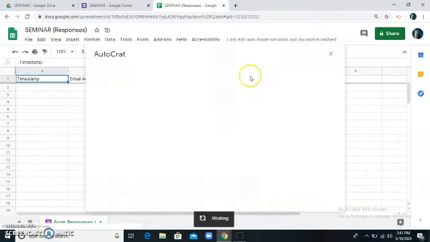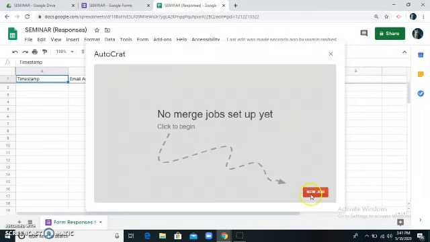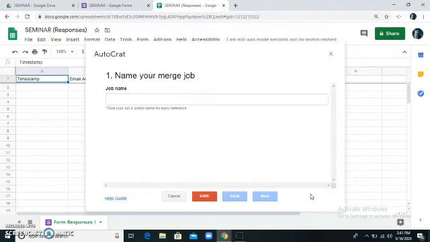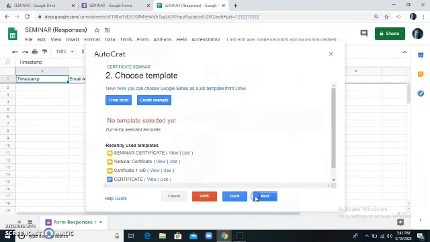A new window will open. There you have to click new job. So click new job. The job name. I'm going to merge the certificate with the form. So you give the job name as the file name you have given for the certificate. The file name I have given for the certificate is certificate seminar. The same file name has to be given here. Then go to next.